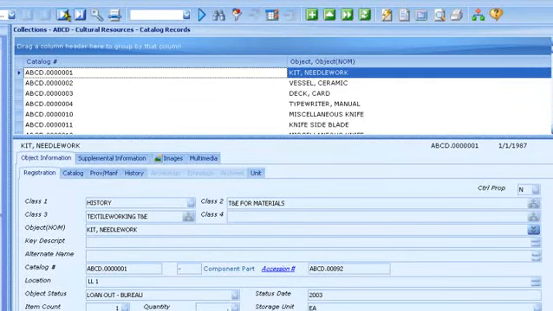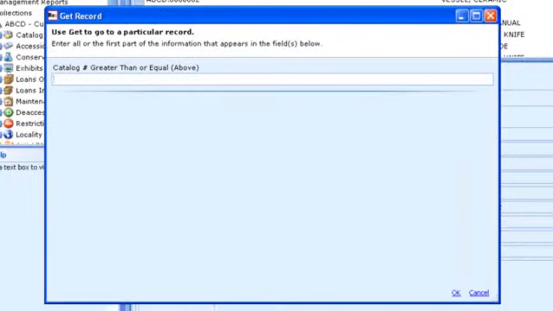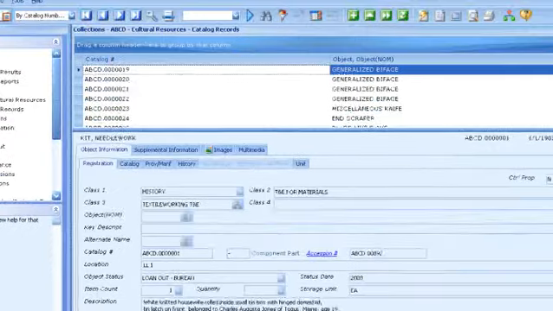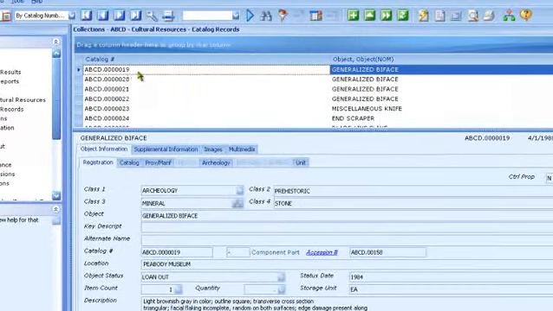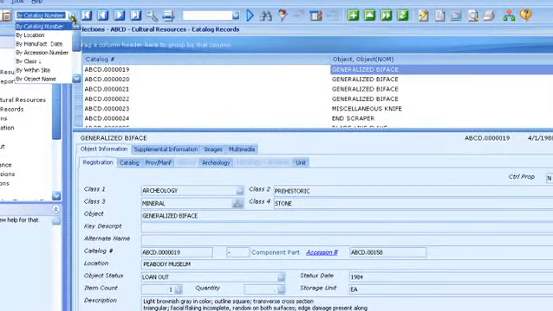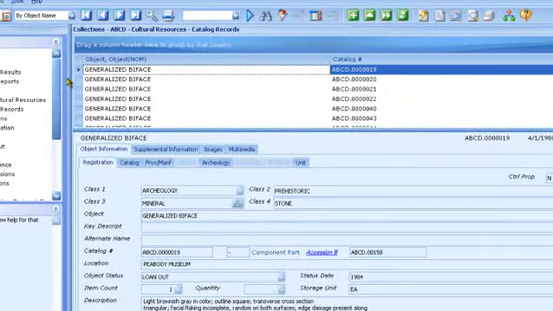The Get button is a key. Use it to get a record based on the current sort order. When sorted by catalog number, enter the whole number. When sorted by object name, enter the object name.